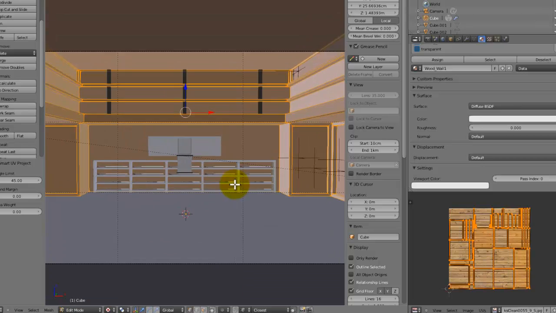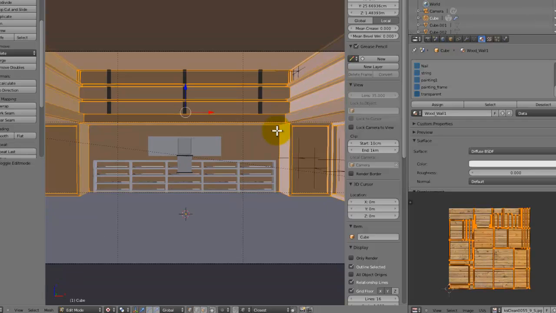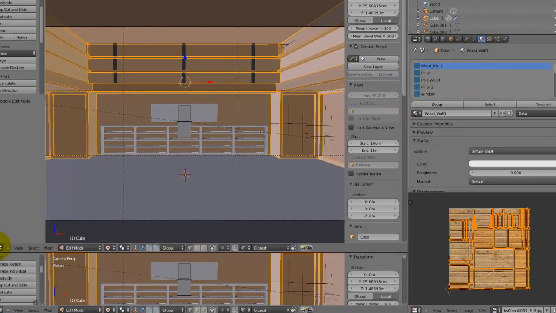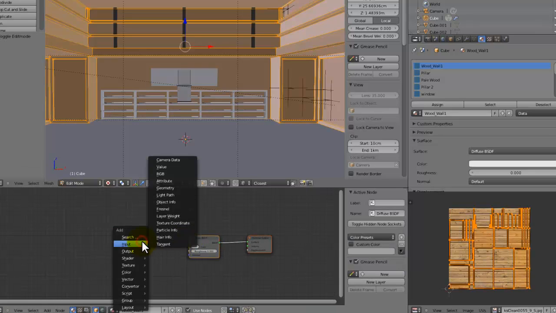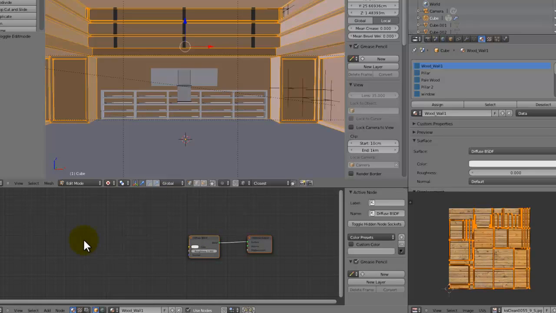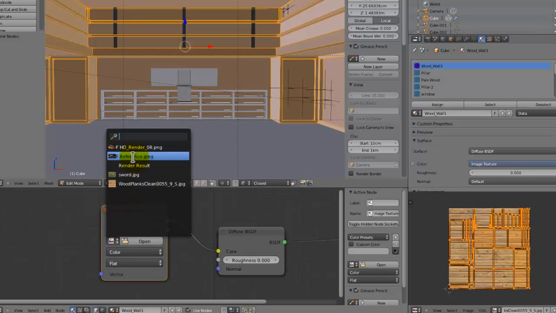Now, we still can't view this textured, because with cycles it needs to actually be on the material. So the only material that we're going to just play around with right now is Wood Wall 1. So just bring up the window down here, set this to Node Editor, and then just add in the image texture. So press Shift A, go down to Texture, and add in the image texture, then just put that into the color of the diffuse, like so, and then just open it up there.